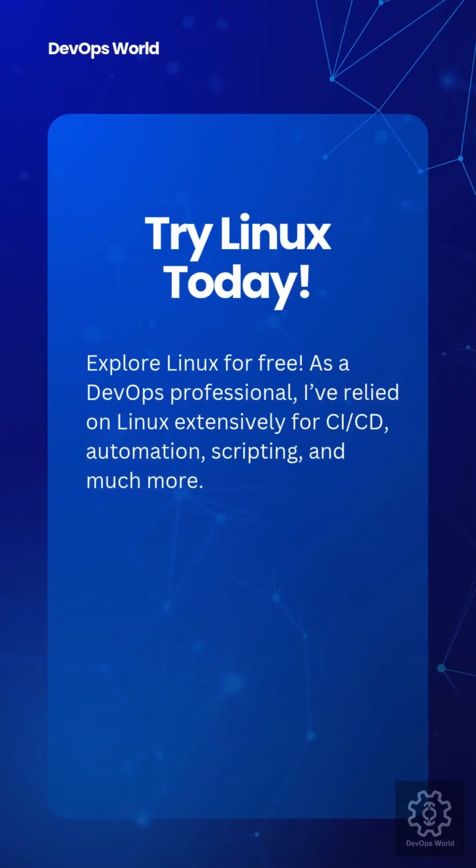Want to level up your DevOps game? Explore Linux for free. I use it every day for CI/CD, automation, scripting, and so much more. Give it a try.